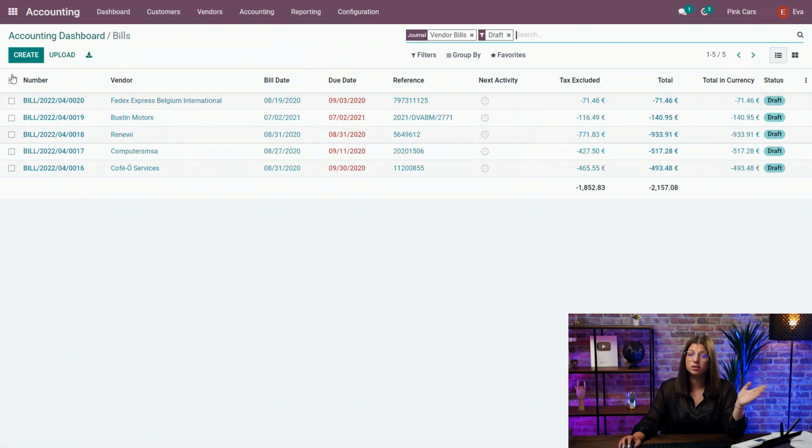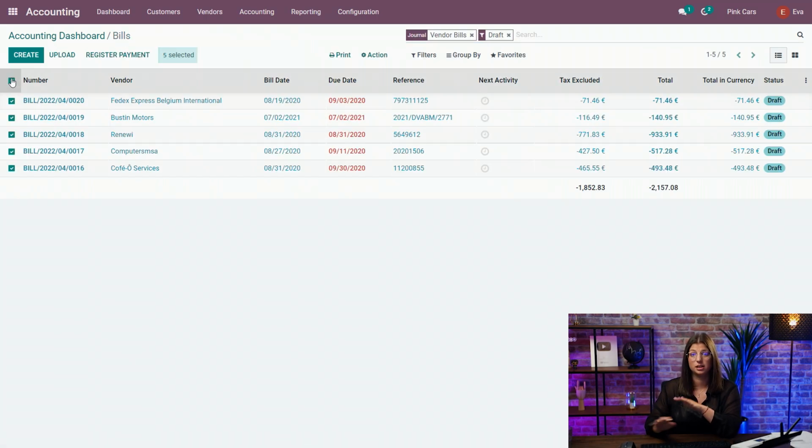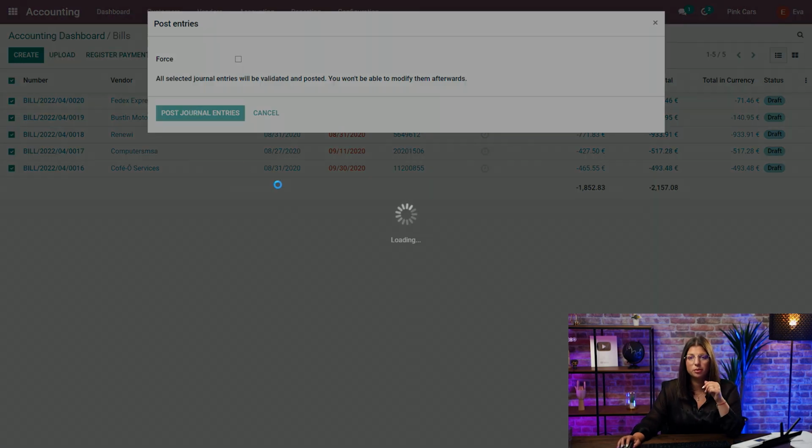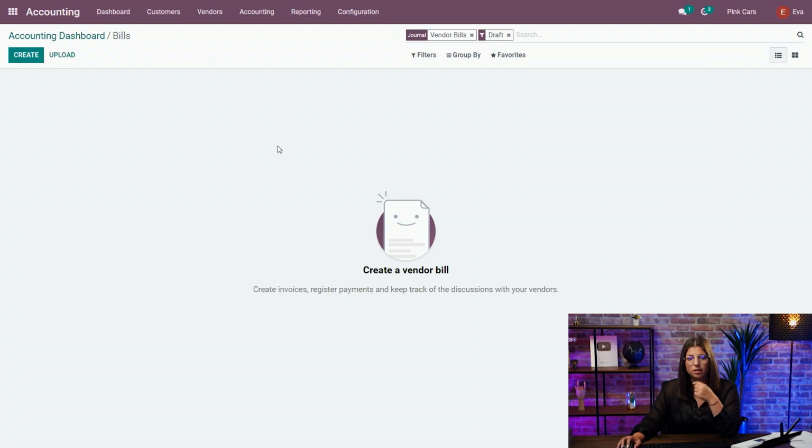Now that this is done, the only thing I have to do, and you can see I didn't change anything, is post the entries all at once. Now that we post the entries, of course, every entry is going to be booked, and we're going to check inside of those what happens for each of my bills.